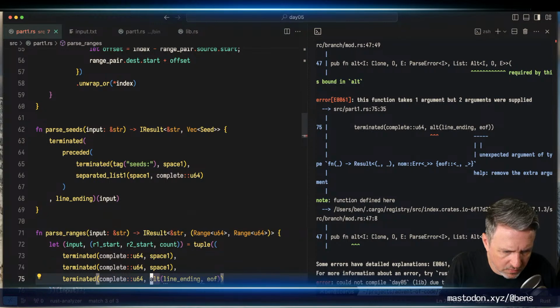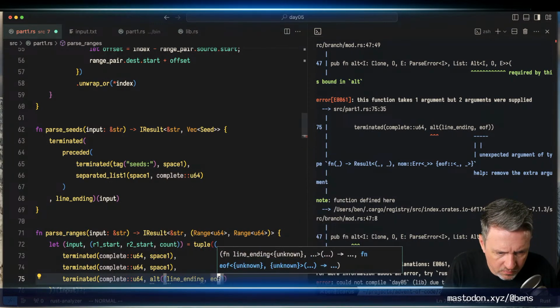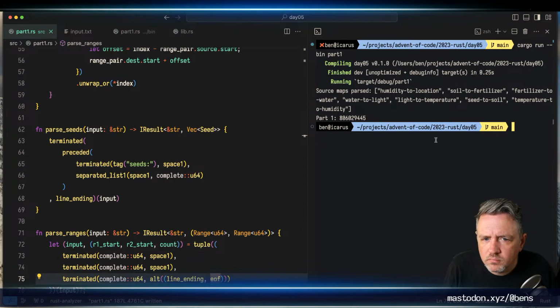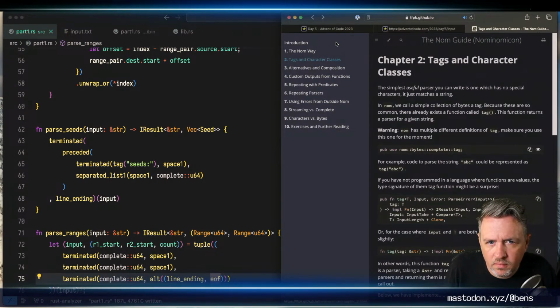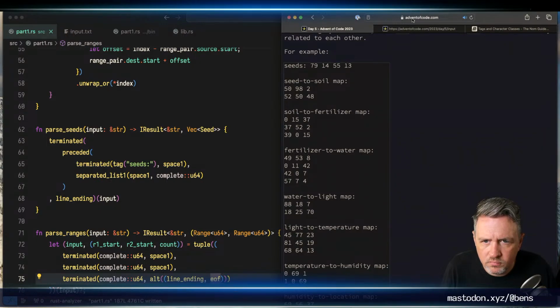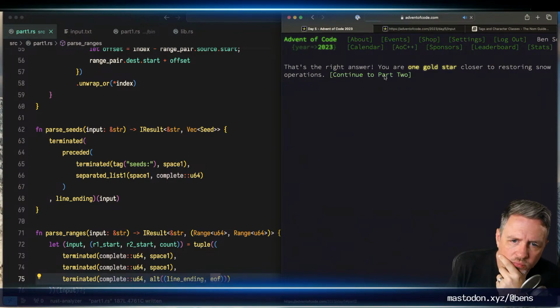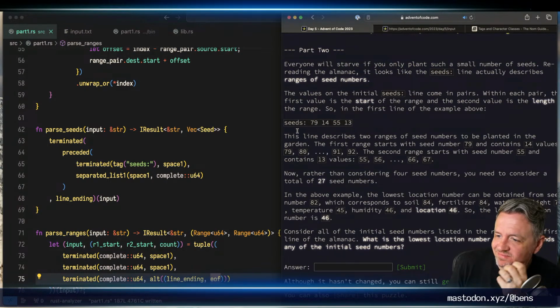Alt. That's here. This takes a tuple. It works. Okay. Answer is that. That's the right answer. Man, that was a little painful. Getting better at nom, but only slowly.